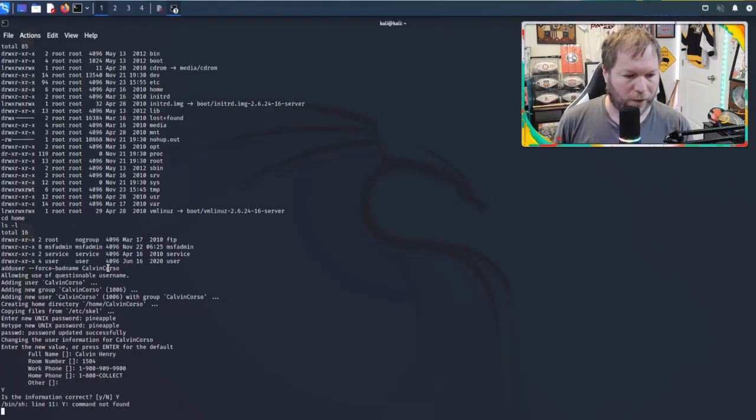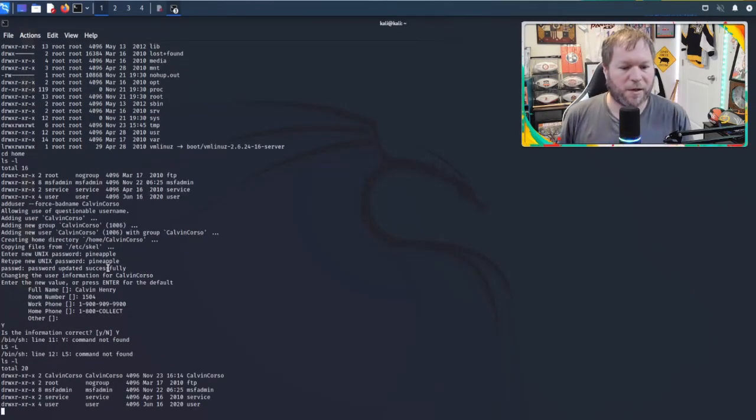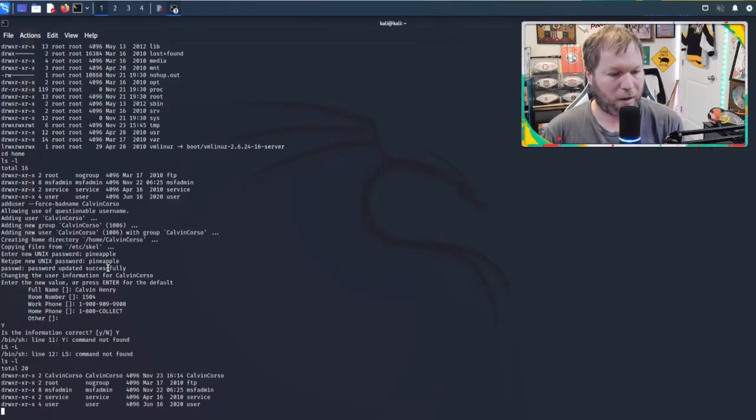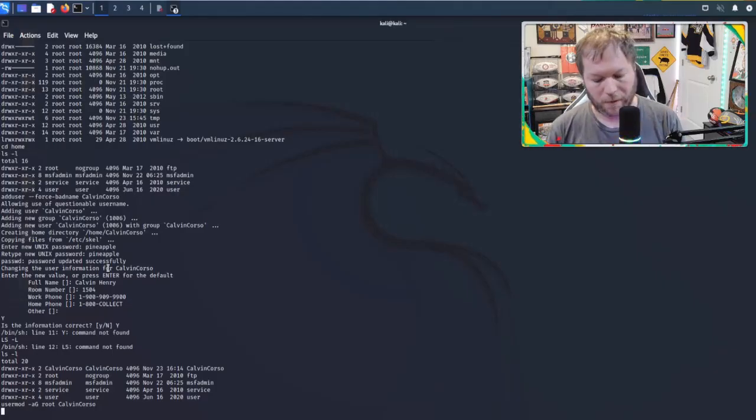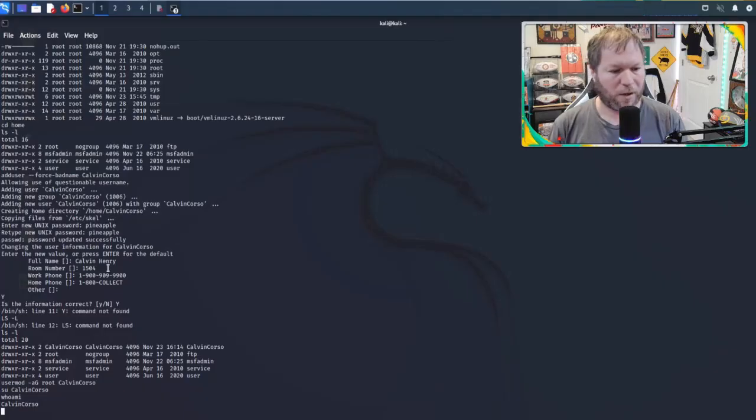Yeah, I've already got it in there, so now let's go ls -l. Well, let's not capitalize it first. And Calvin now is in the system, but we still need to give him root access. So usermod -aG. I'm going to specify root and then put in Calvin Corso. So now I'm going to switch users to Calvin Corso. And then when I go, whoami? It is now Calvin Corso.